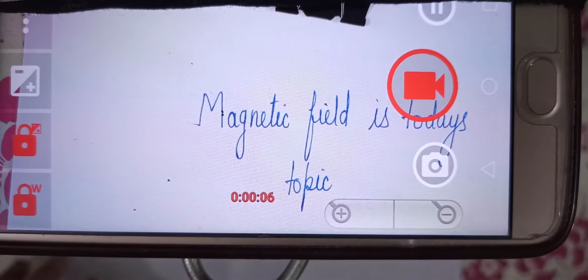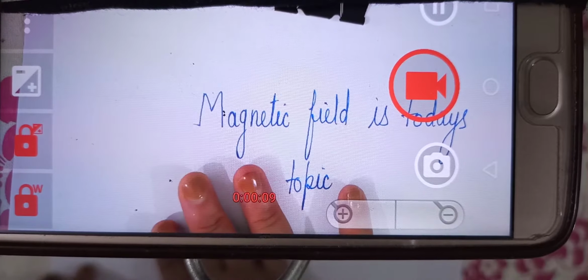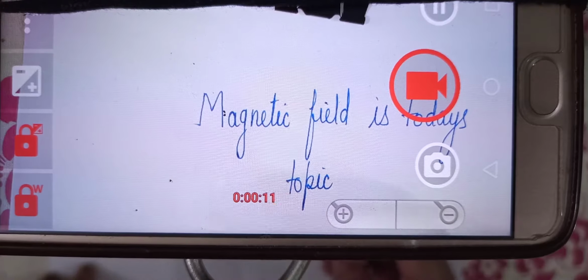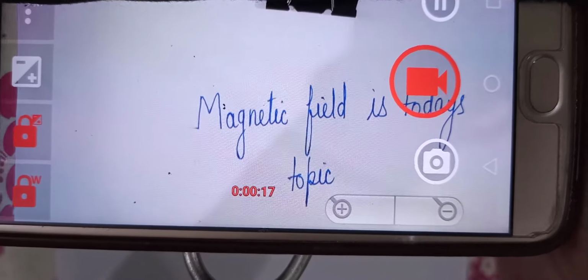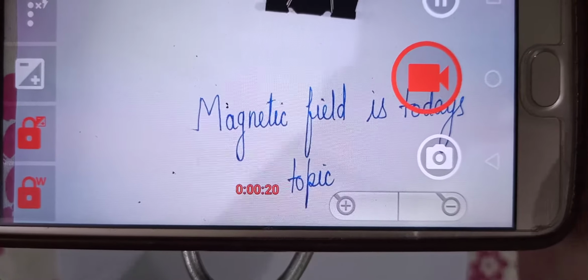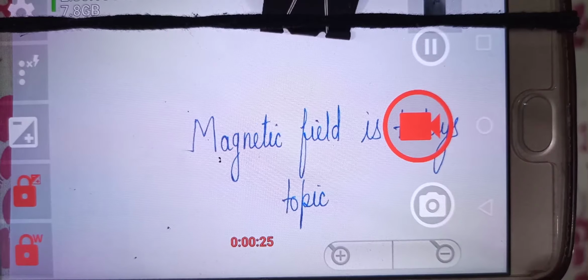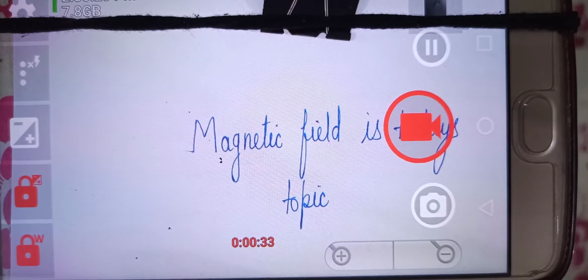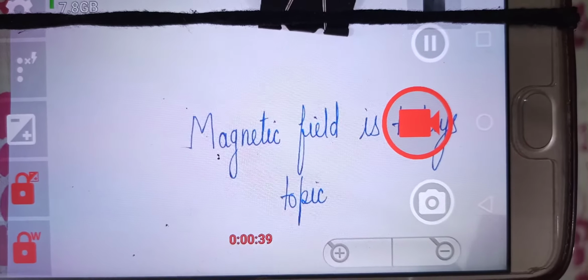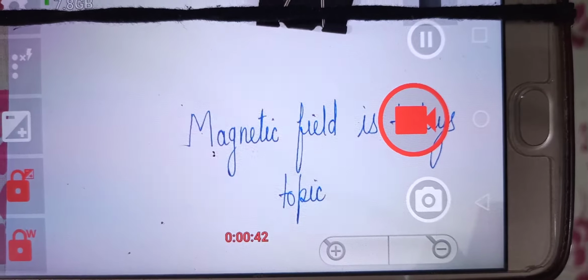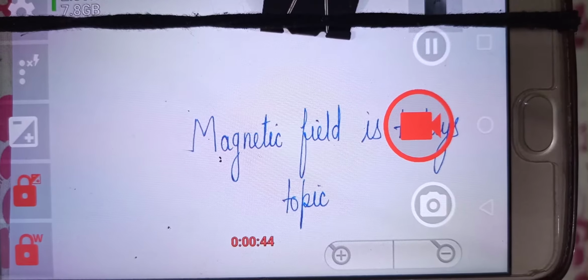Now let me tell you that if somehow you need a break in between your class, then a very useful button is given here, that is this pause button. I don't like to edit my videos because we have to shoot and upload a new chapter every day, and editing takes a lot of time that we don't have. So I use this pause button.